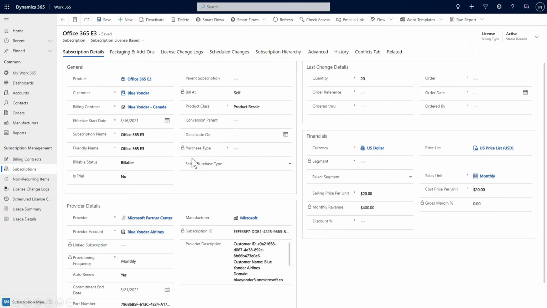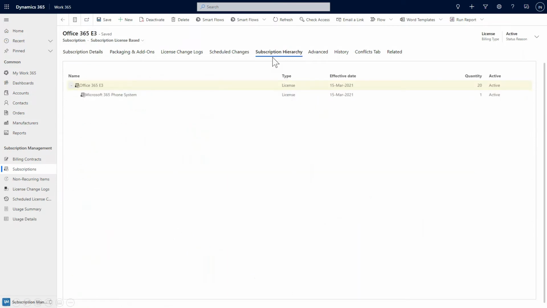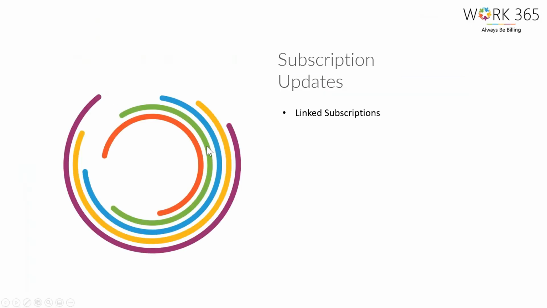All right. You could also use this view at a subscription level. So now I've opened up one of those subscriptions, and if I clicked on the subscription hierarchy, I can see that this particular subscription actually has a child subscription. It's the Microsoft phone system that was attached to it as an add-on, okay, to the E3 plan. All right.